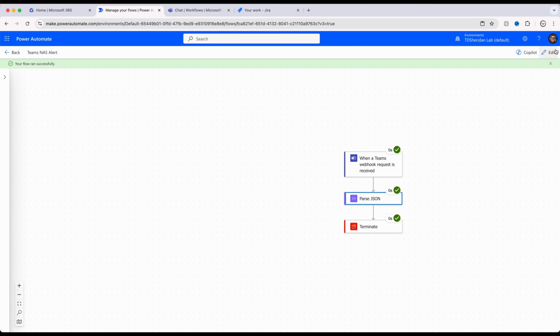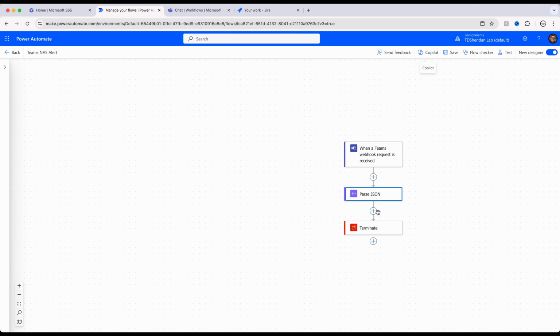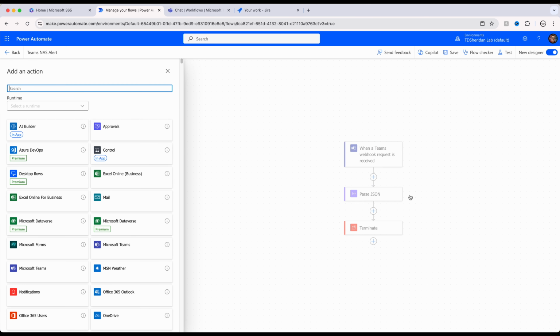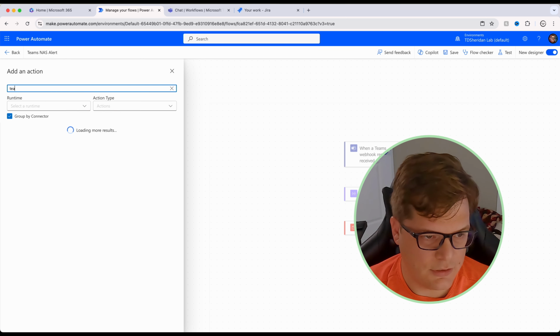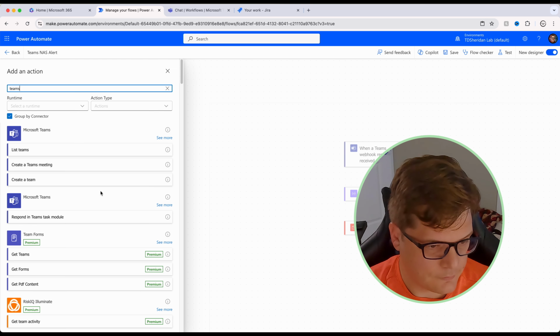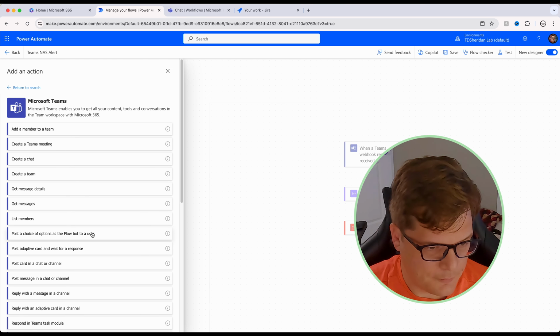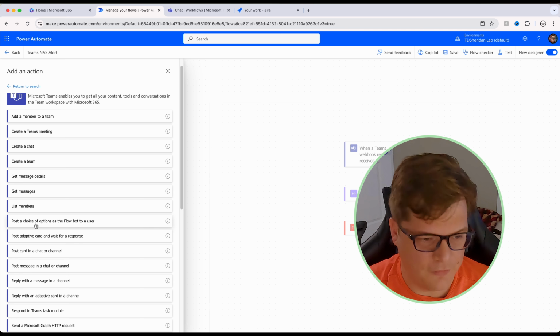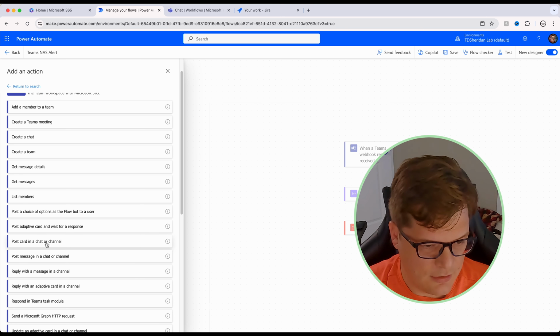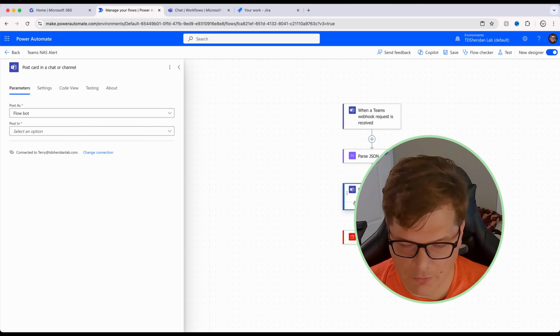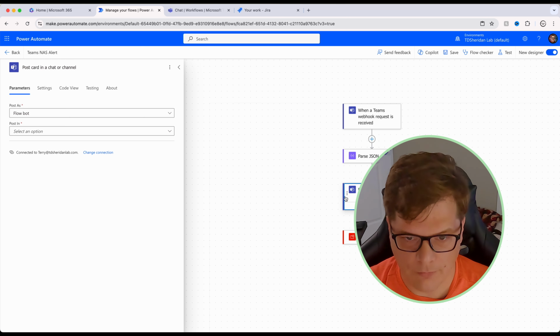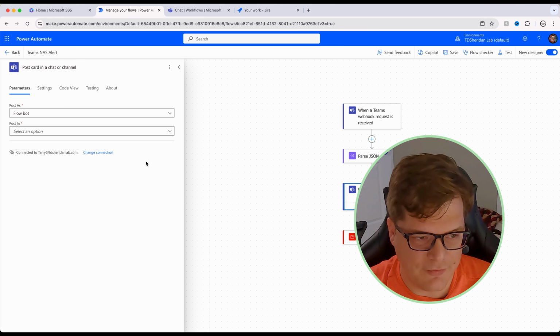Go ahead and close it. You can edit again, and now here's where we can put in our adaptive card and send it to Teams. So hit add action and do Teams. See more. We got a couple of options here. Post a choice as a flowbot, post adaptive card and wait for a response. We want post card in chat or channel. This is what replaces the basic alert that you had previously.